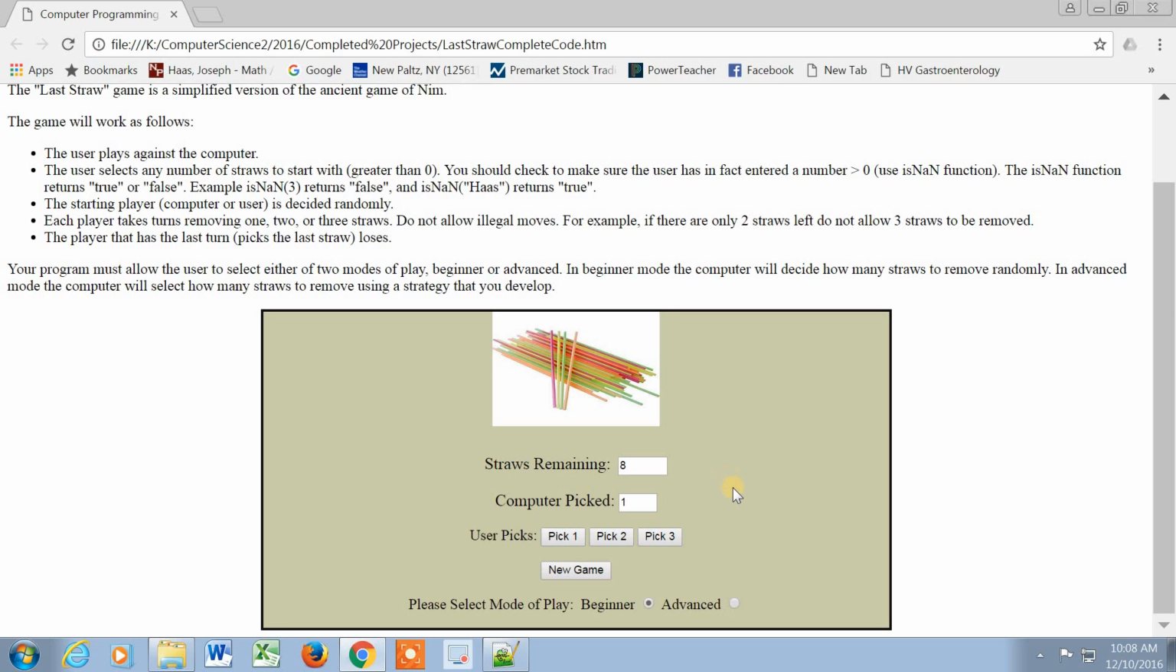So the goal is to make the other person, now the other person of course is the computer in this case, and I am the human user, to make the computer pick the last straw. You can only pick 1, 2, or 3 straws. Let's see, there are 8 left, so I will pick 3. The computer picked 3, so there are now 2 left, right? Because we each picked 3, so that's 6 from 8 is 2 left. Great. I'm going to pick just 1, and that'll force the computer to pick the last one.